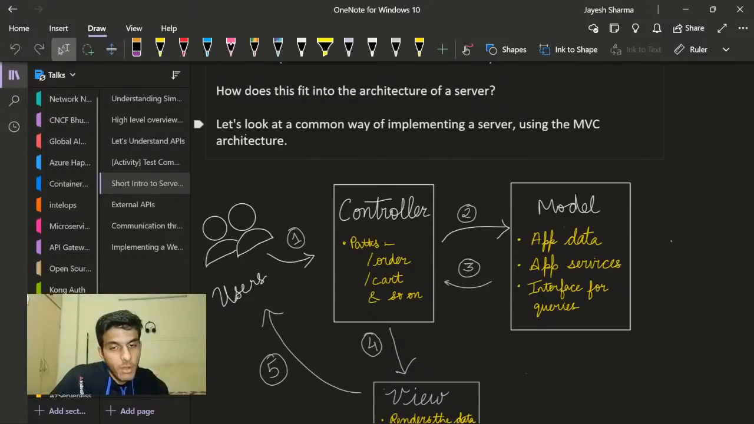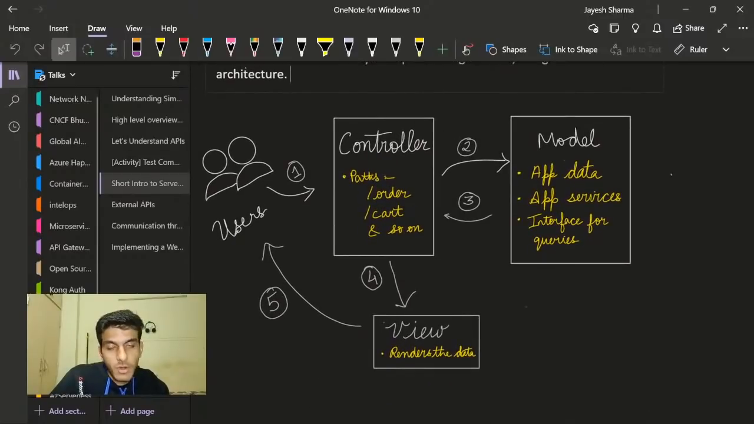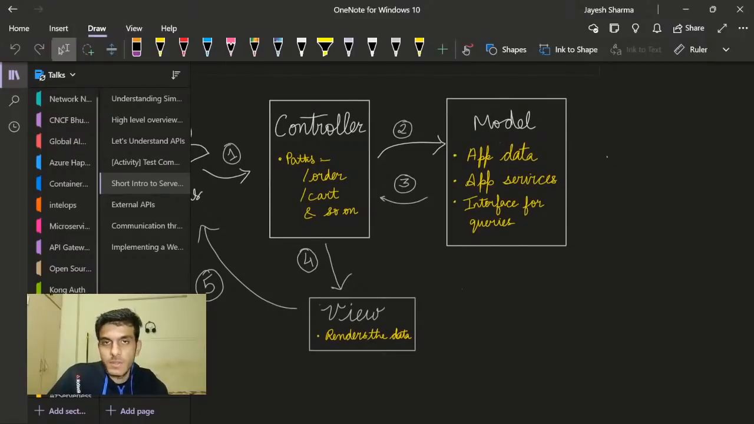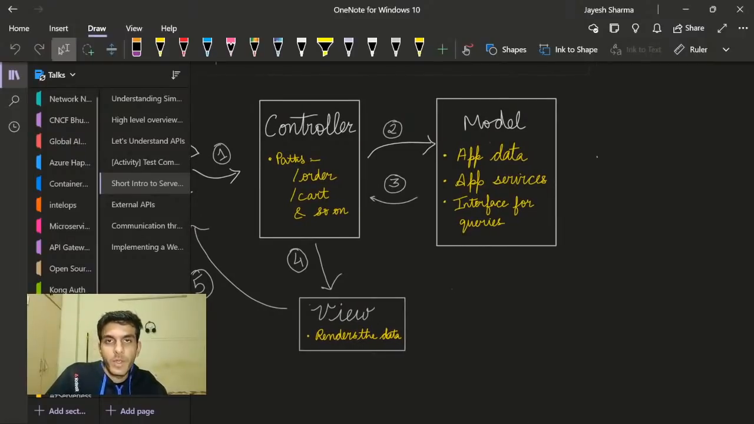So let's just look at a very common server architecture, which is called the MVC architecture, right? So it's called a model view control architecture. So first of all, we'll look at this diagram later on. I'll just tell you each of what these components mean first of all. So let's look at model first, correct? So what is model? So model is any kind of data that you interact with.